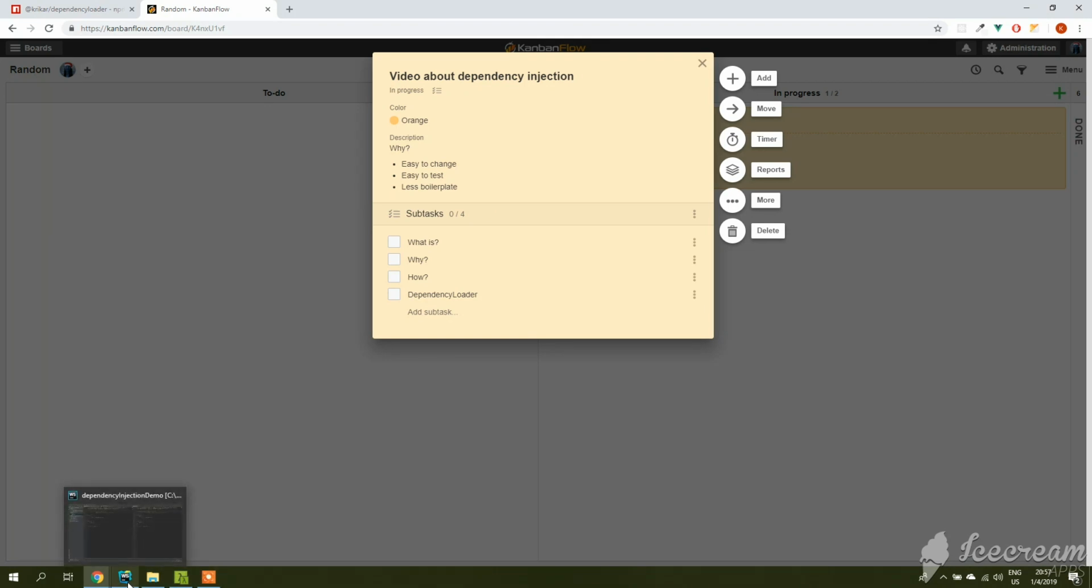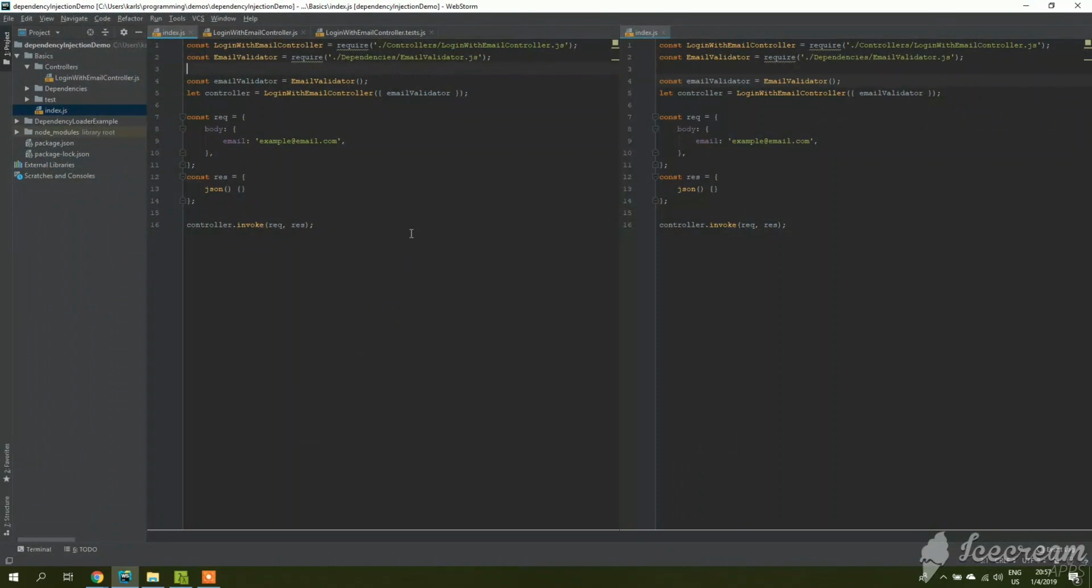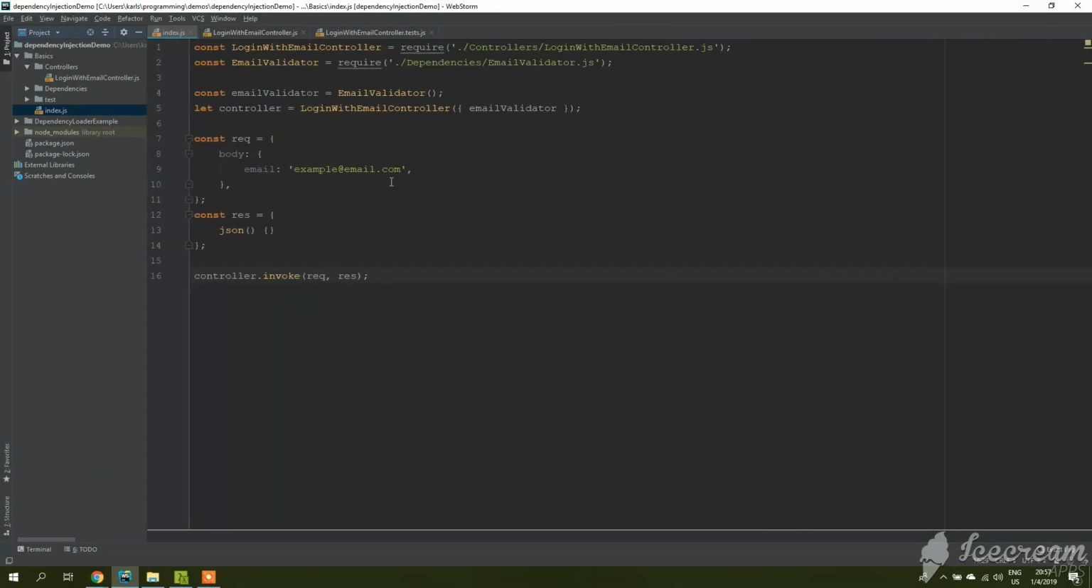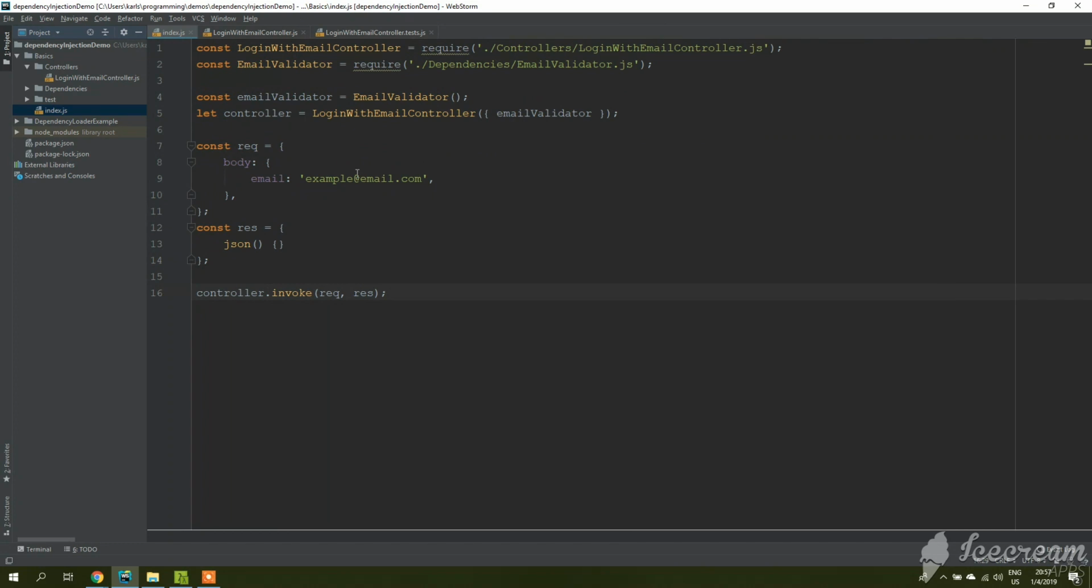So let's jump to WebStorm, and I hope that you can read this very, very small font. Maybe I should size it up a bit. So I have created an example application. Maybe you shouldn't call it an app, but an example program.